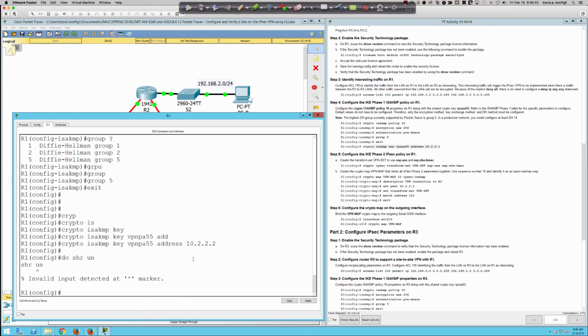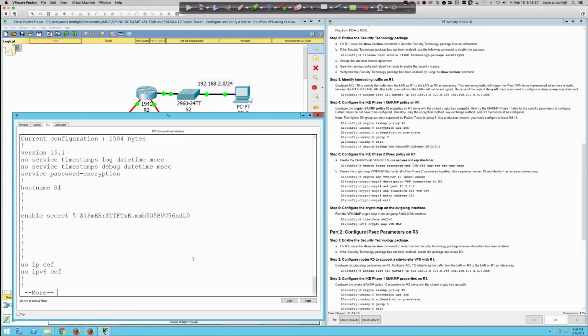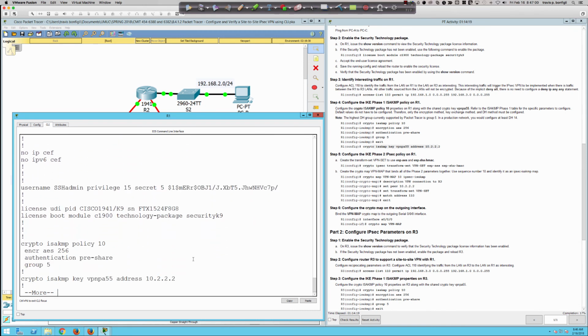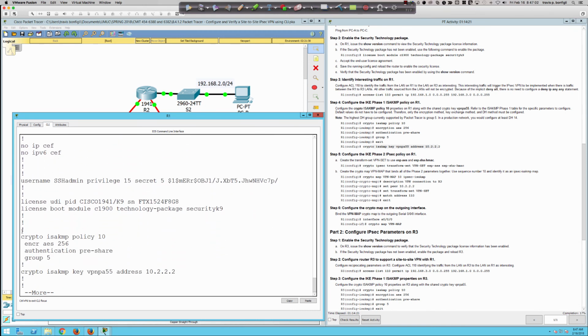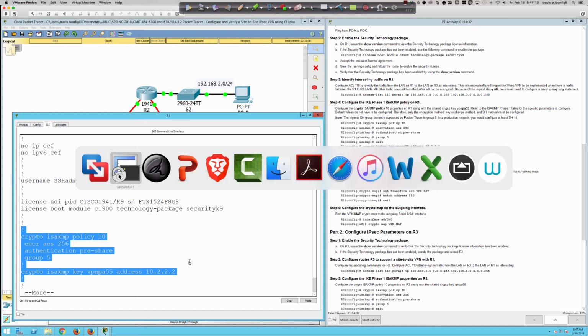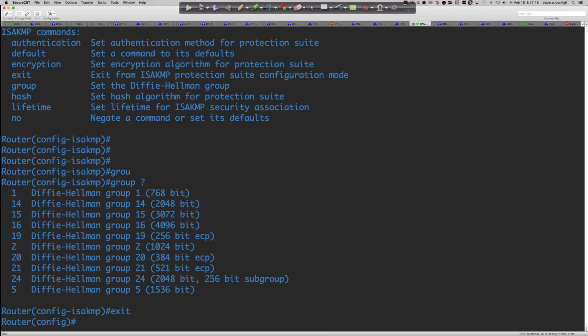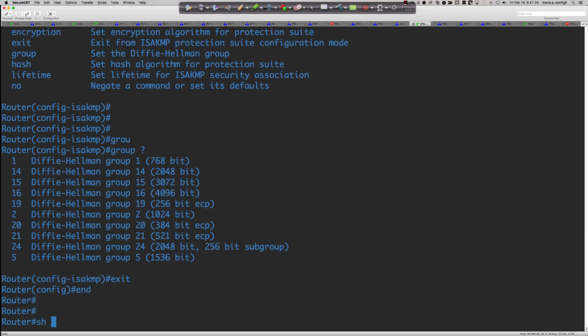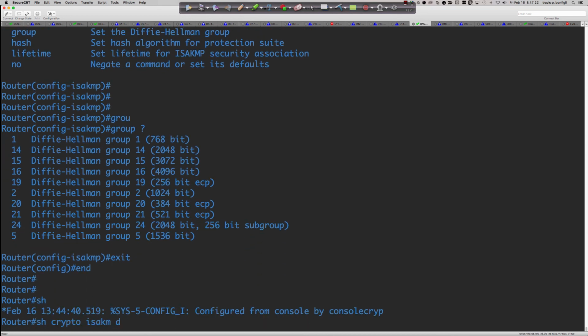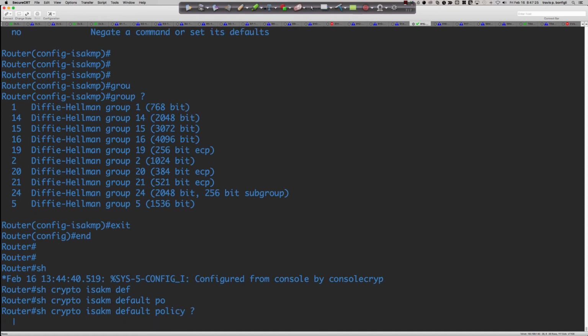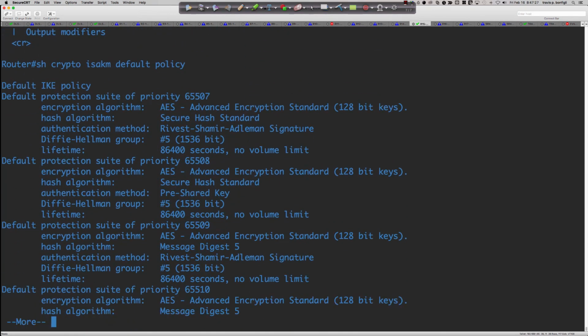In fact, they put it in a nice little bundle here in the configuration. So there are all of my manually configured settings. The default settings, how do you see the default settings? The chapter mentioned this command. It's a super cool command, right? I'll just end all the way out. So all we would do is say show crypto ISAKMP default policy. And there we go.